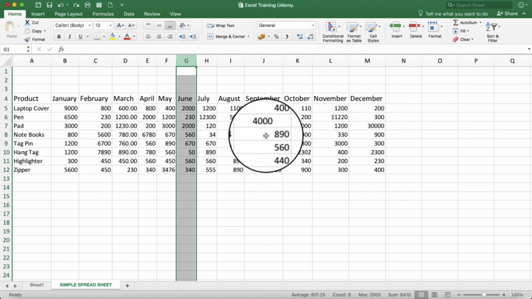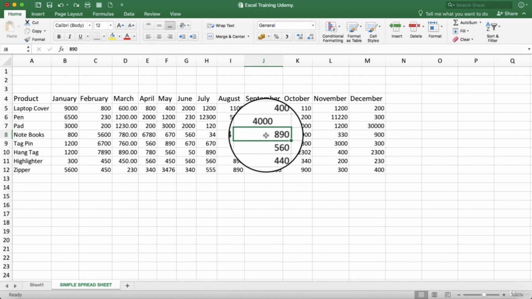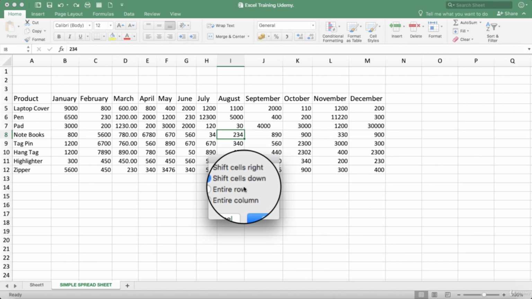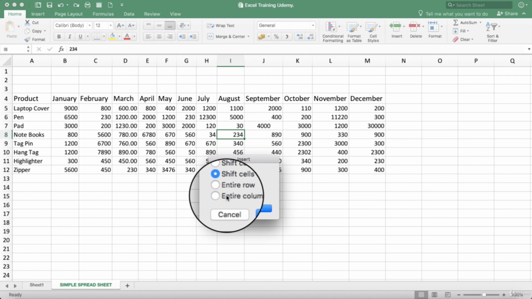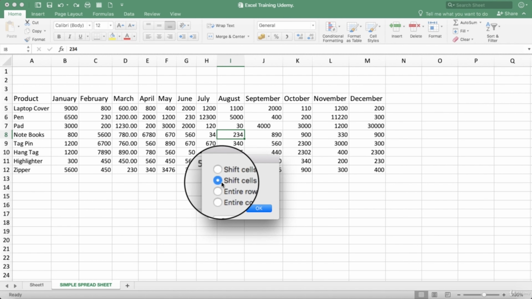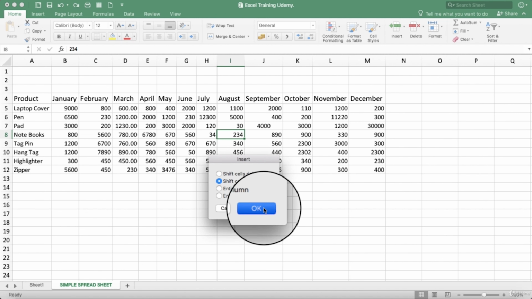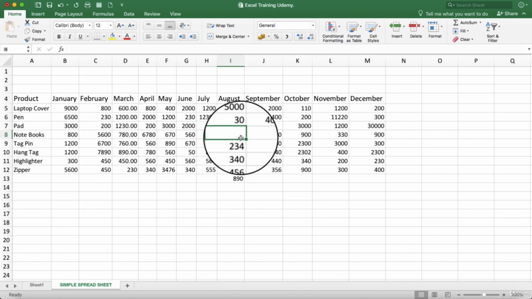And now we will learn another way. Here we click the cell, and then we click insert. We can see that if we want to shift the cells, columns or rows, we can shift the cell down or right. We have selected shifting cells down. After clicking OK, the cell will be shifted down.